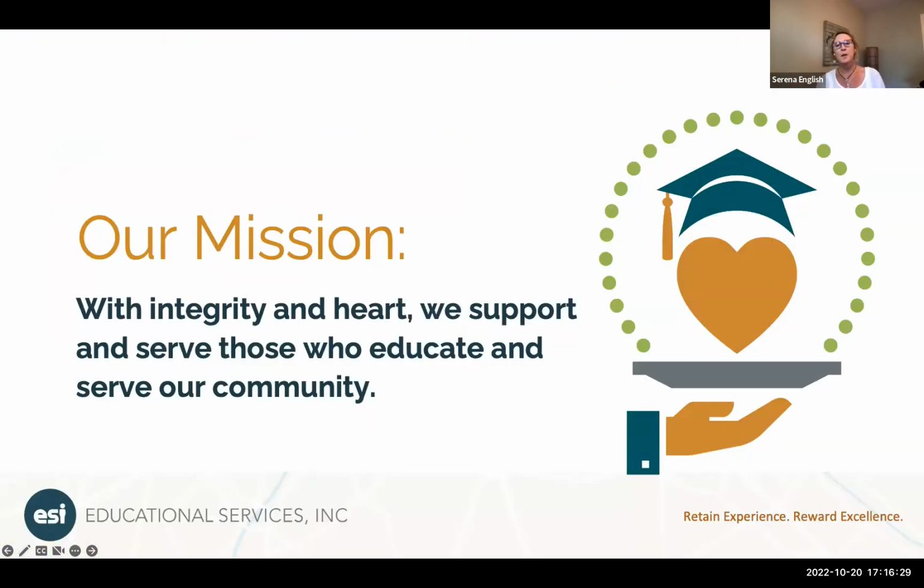Okay, so just to start off, our mission is, with integrity in heart, we support those who serve and educate our community. And we all know what happens when a classroom doesn't have a teacher, or when an experienced employee retires and takes with them all those years of knowledge. It's one reason we love Retire or Hire, is that it keeps the most experienced staff where we need them the most. And that's in the classrooms or on the bus or just in any position there at the district.